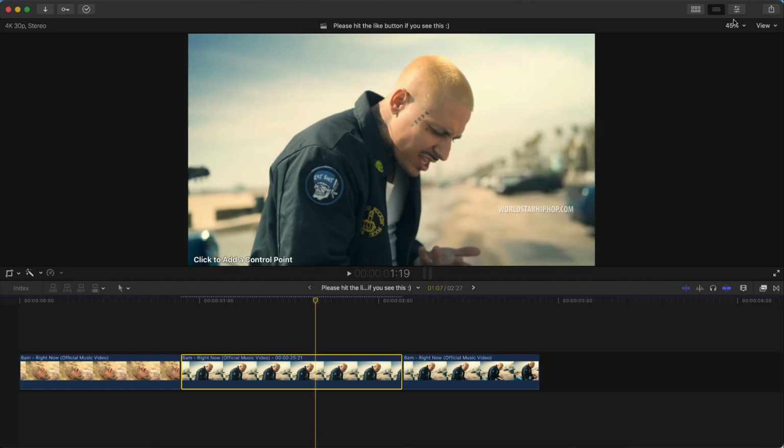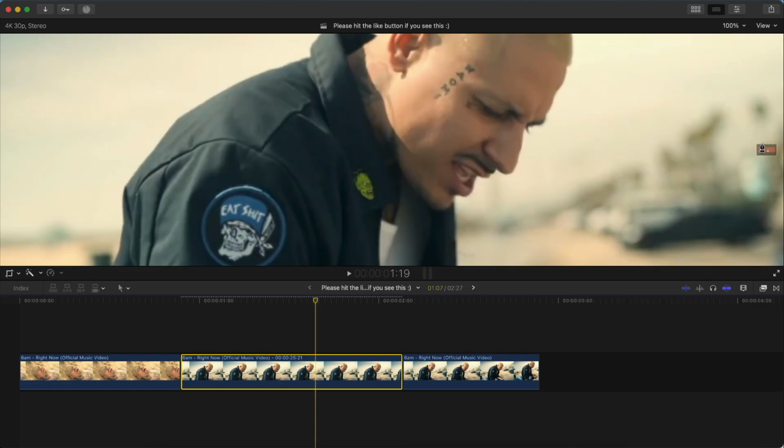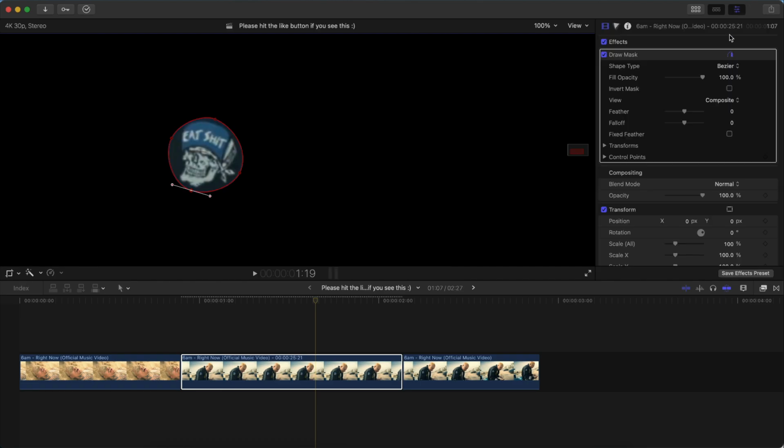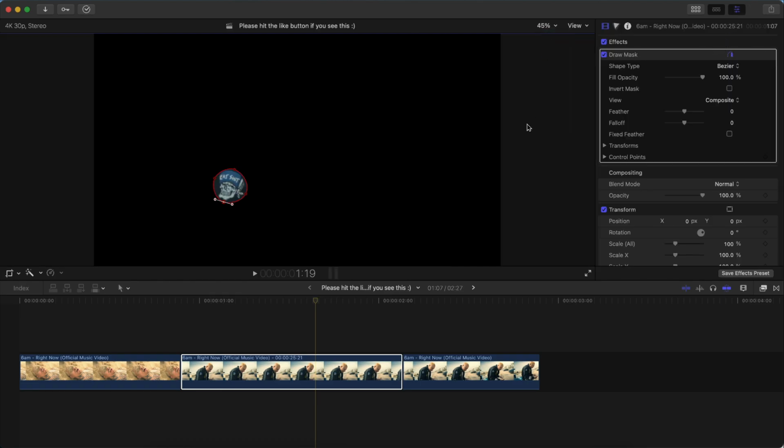Once you're here, you're just going to zoom in so you can see a little bit better of this patch here, or a window, or whatever you're going to be using to create your mask. So we're going to click and drag to make a curve. And then once we're there, we're going to go back to the inspector tab, and we're going to zoom out to fit here. So now you can see we made a selection of just the patch.